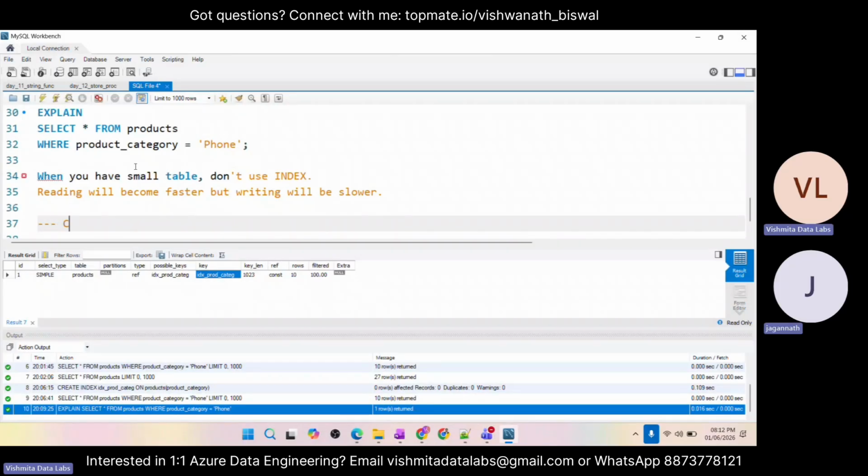We can also import data from outside. You can use Kaggle or data.gov. All those websites are there from which we can download and use data.